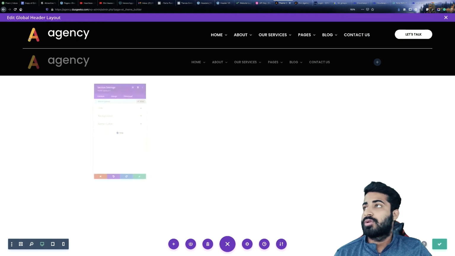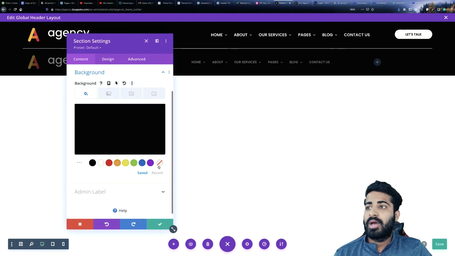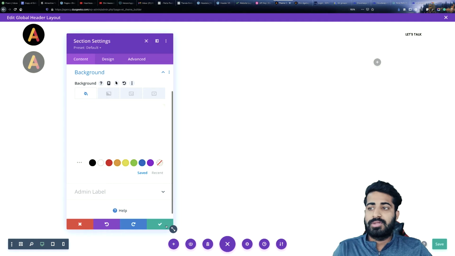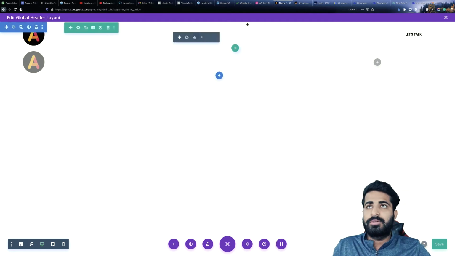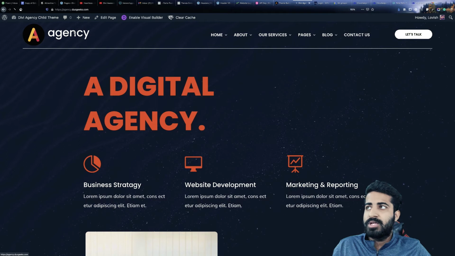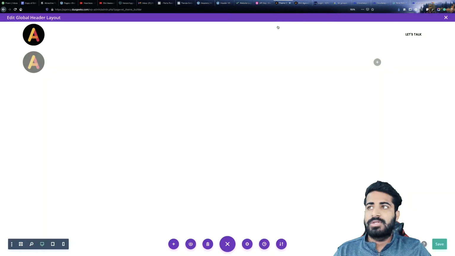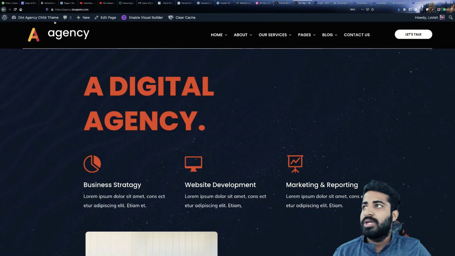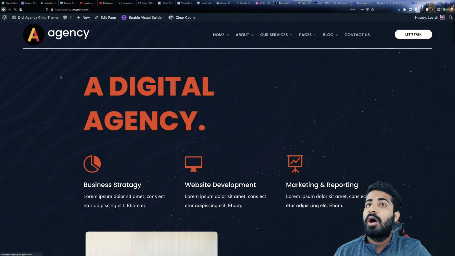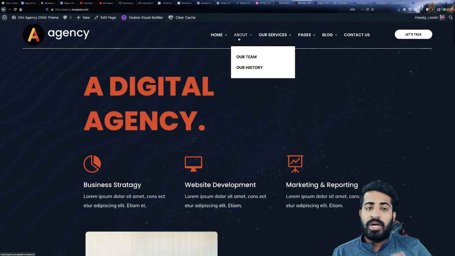Oh sorry, let me delete the background, or actually let's make this transparent, because if I refresh this page, it will show the black background color because I have saved that. Now this doesn't look good, right? Let me delete this and save it. Now let's go to the demo version and see how it looks. Now this looks perfect. Okay, now we are done with the header.